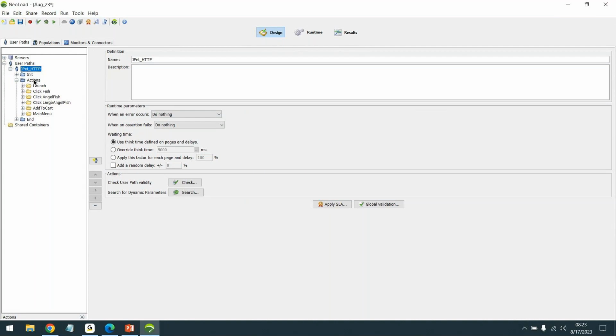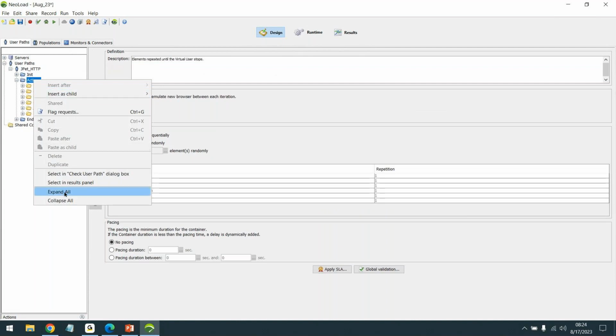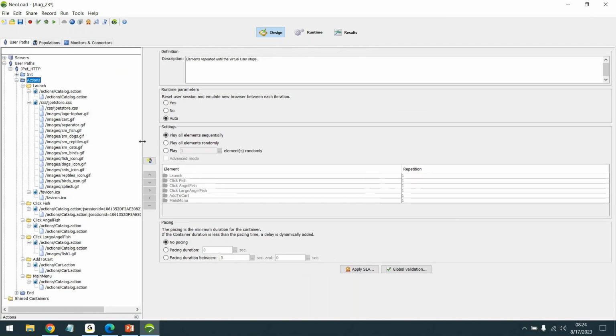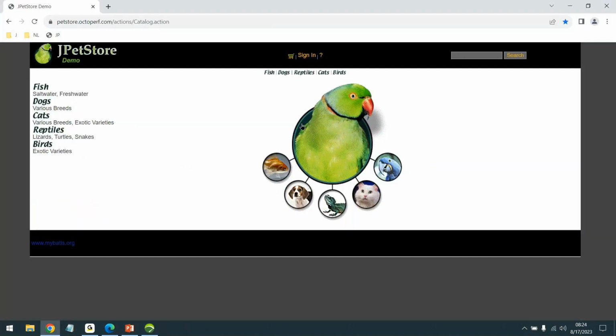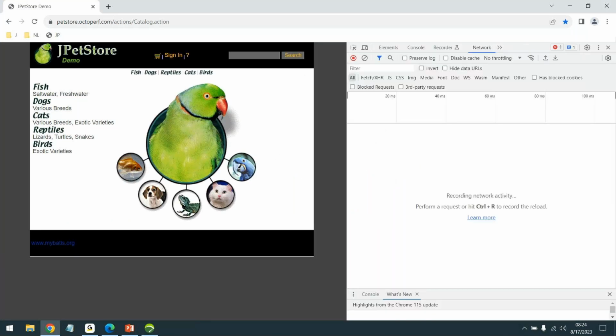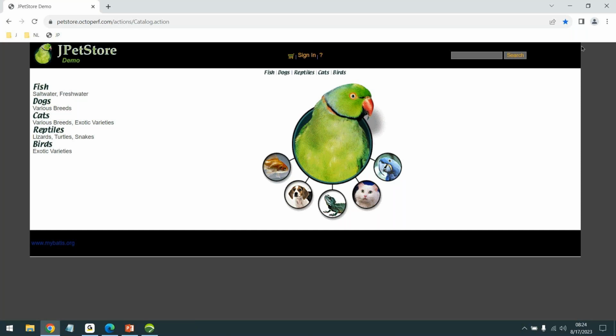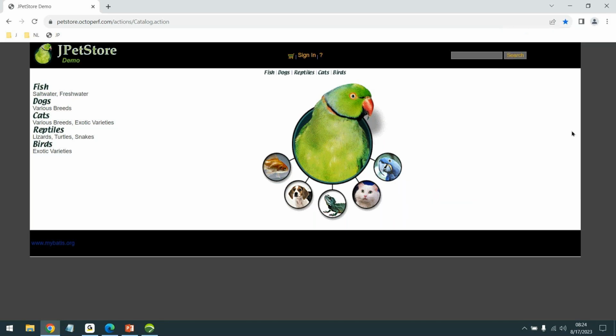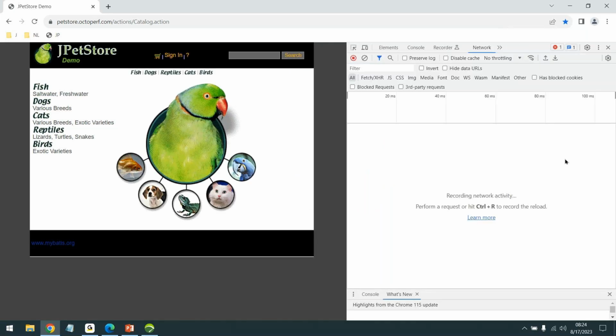Fine. I'm going to expand this all. Okay, so let's look at it. I'm going to bring up the Google Chrome developer tool. To open the developer tool, you can click on these three dots, go to more tools, and then you see developer tools. By clicking on this you can bring it up, or you can use the F12 key or Control Shift I, other shortcuts.